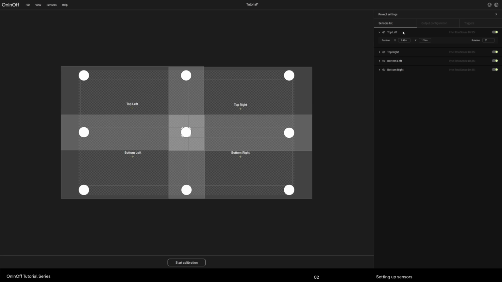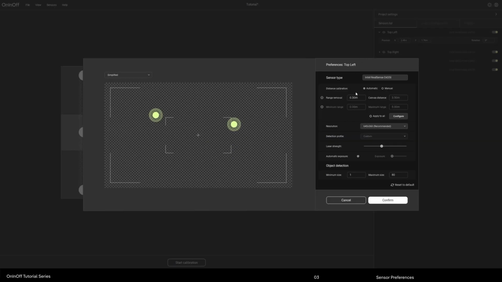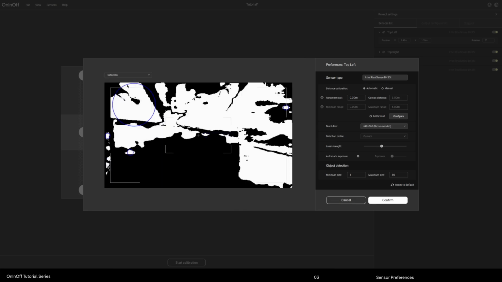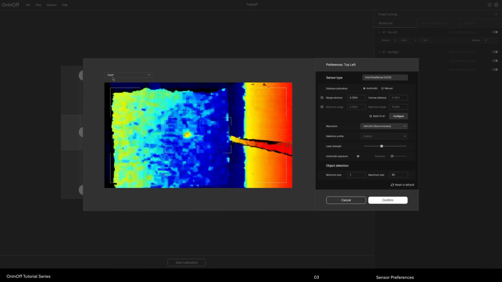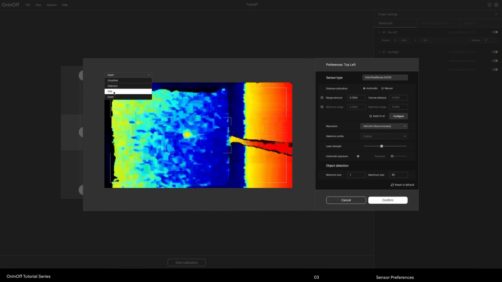Now, let's configure each sensor. Clicking on a sensor's row brings up the Sensor Preferences window. The green dots are what the sensor is currently detecting on your canvas. You can choose between multiple views. The detection mode shows what the sensors are picking up as white noise. The spaces that are circled with the blue line are what it's considering as objects of interest. RGB shows you the real camera footage to ensure the camera is well placed, and the depth view shows the distance between the sensor and the object detected.